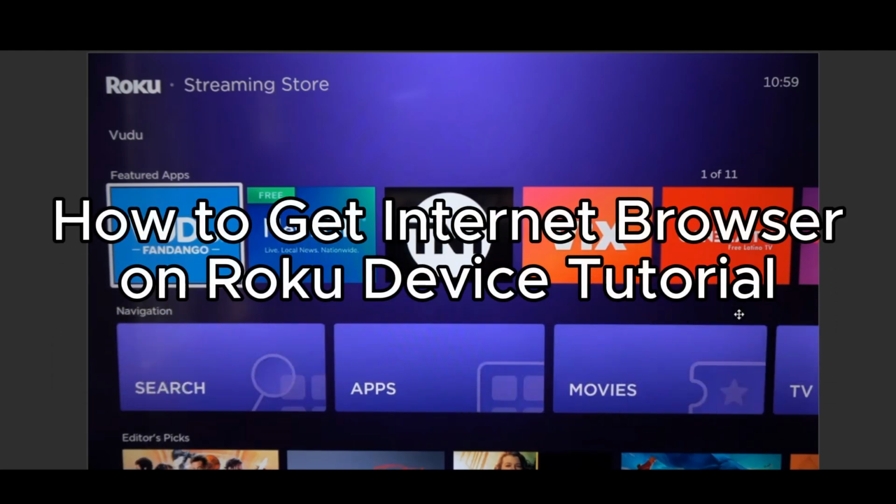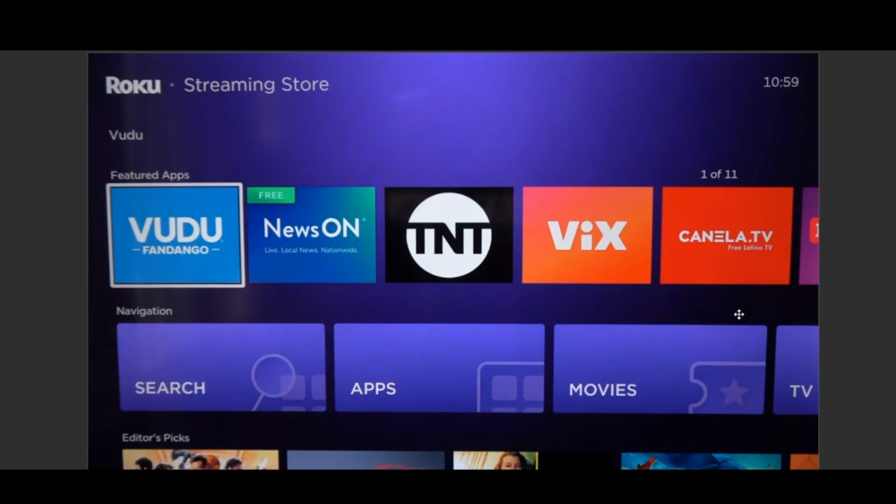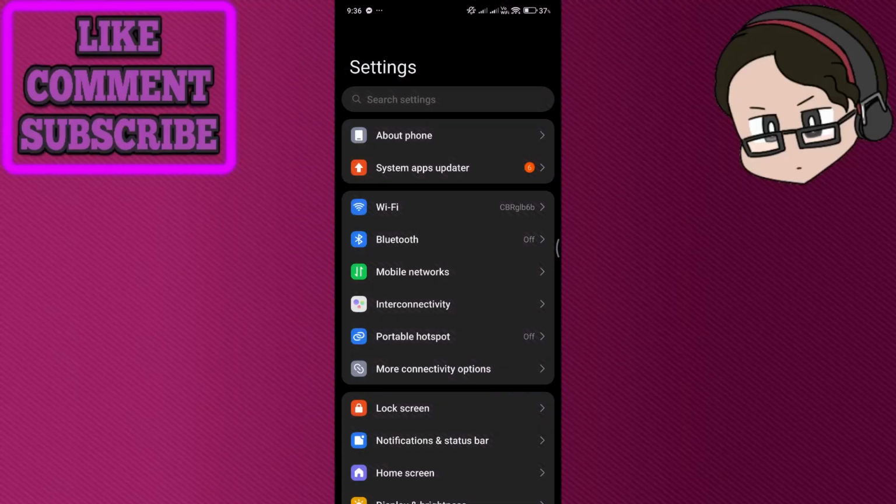How to get an internet browser on your Roku device. Now, if you look in your featured apps, you will not be able to find an option or some sort of browser. Neither can you download it. But there are a few alternatives, and one of them is doing a cast or a sort of screen mirroring.